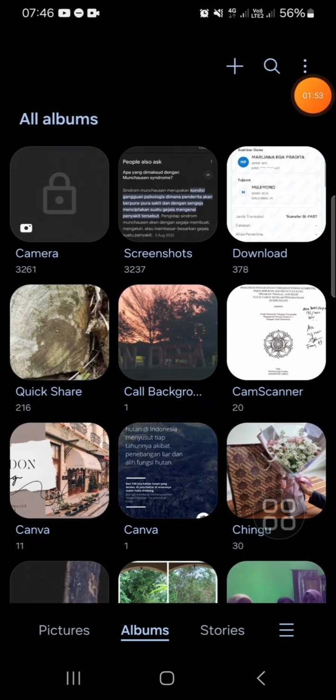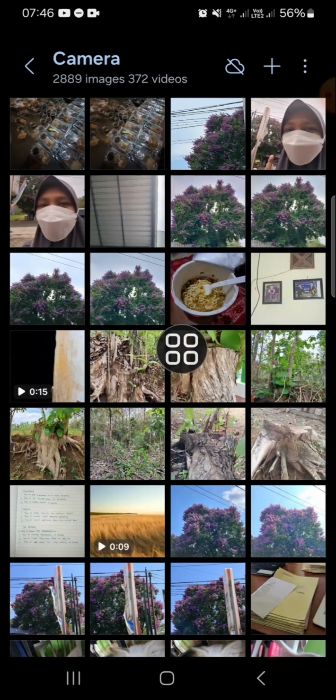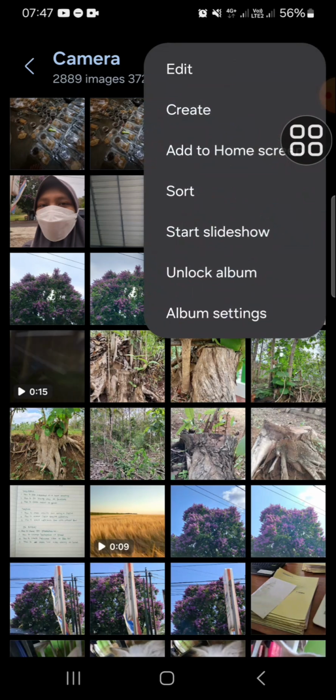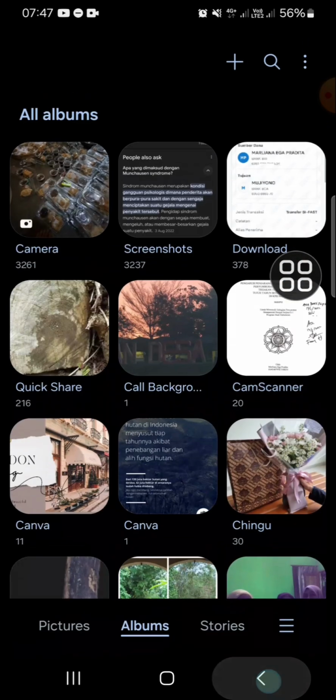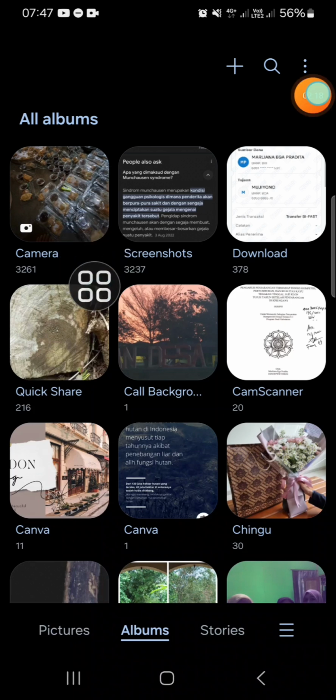And if we want to unlock the album, guys, we have to go to the camera, the album we have locked, okay, like this. And I'm just going to use my fingerprint to open it. And then we can click on the three dots and select unlock album. And after that, the album will be unlocked, as you can see.